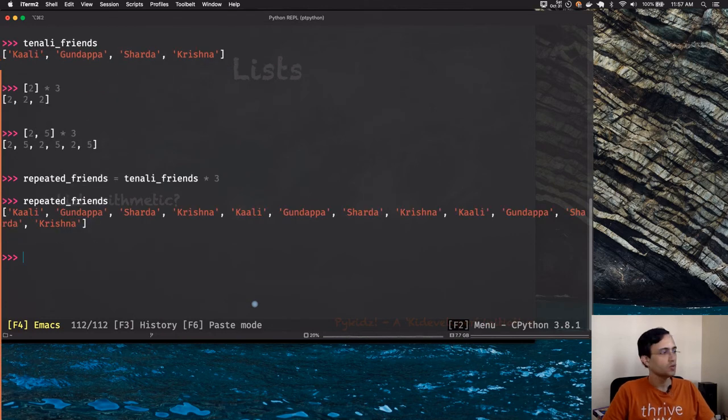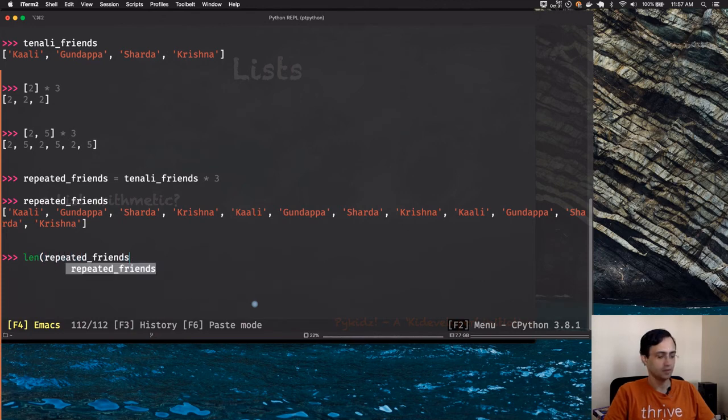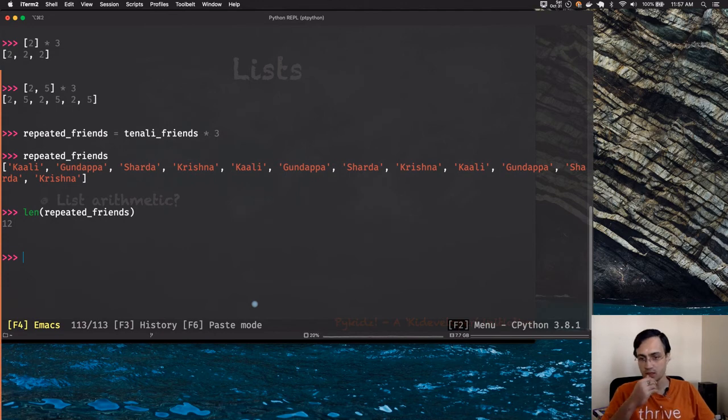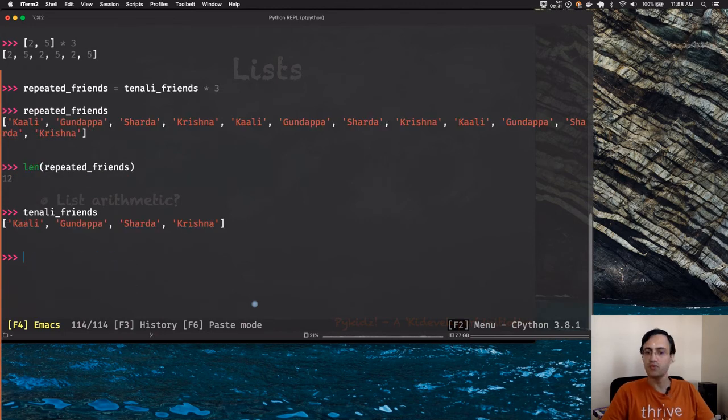See, you can see now the 4 friends which Tenali had got repeated, and therefore now there are 12 elements in this, right? And you can see Krishna. Oh, didn't we change it to Krishna Deva? No, we changed it in all friends. We didn't touch Tenali friends. So again, if you look at Tenali friends, nothing would have changed in that. That is still a 4 element list, right? So again, a new list got created, and with new content, the original list did not get changed.